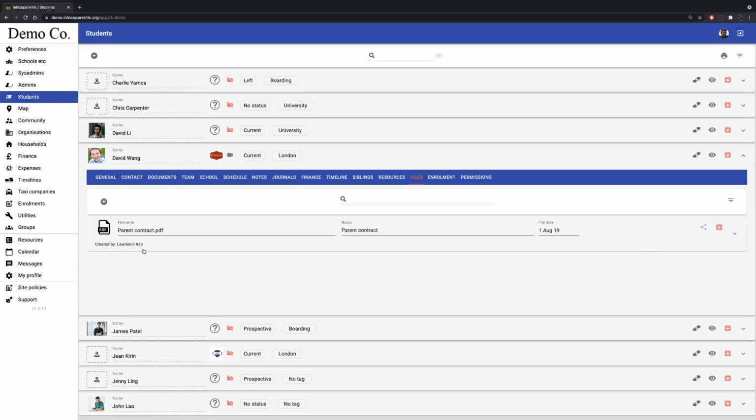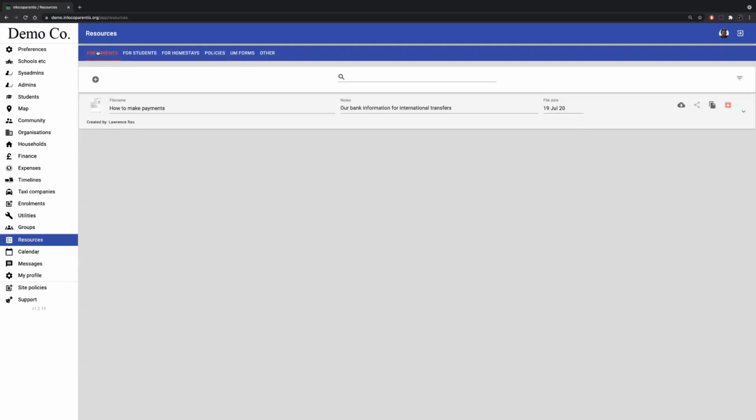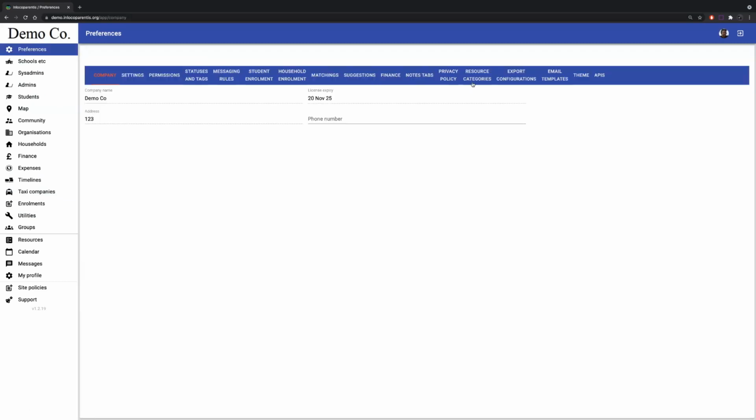We're now going to look into what we call resources. So the resources tab is usually visible for most of the other users of the system, so homestays, parents, and so forth. And you can organize the resources page logically at the system administrator's side to have various categories. So in the preferences, there is a tab called resource categories, and you can say exactly which categories you want. So here we have a category for parents, for students, for homestays, a generic policies category and an unaccompanied minors form category.